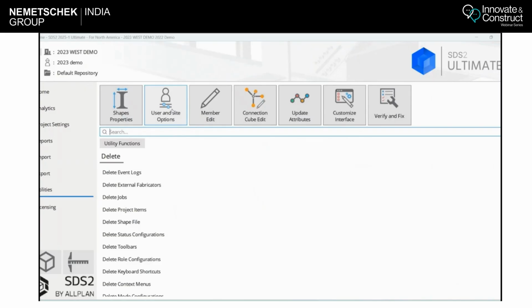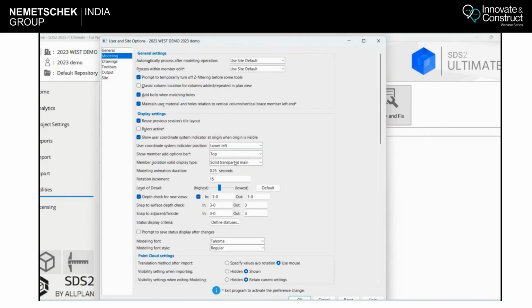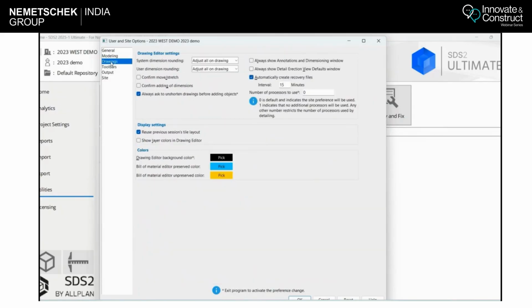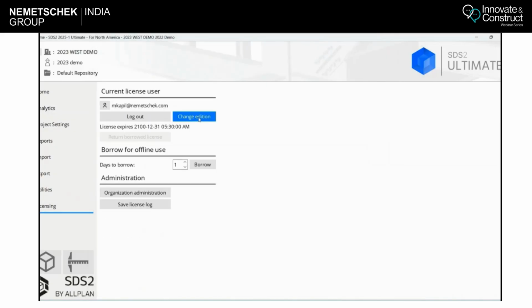Other than that, you have your user and site option. Basically this governs how you want your hardware to look. It is opening, okay, opened. Here you set how you want your presentation to be, how many mouse clicks you want, and in modeling, what your background color is, how you want it. Those kinds of settings are there. And last is the licensing part, where you can go to change edition. I have to close it, but generally you can see what license types you have, and you can navigate through those licenses here.